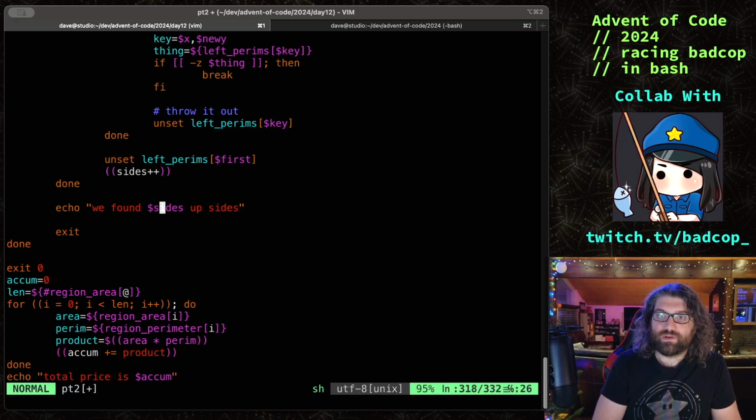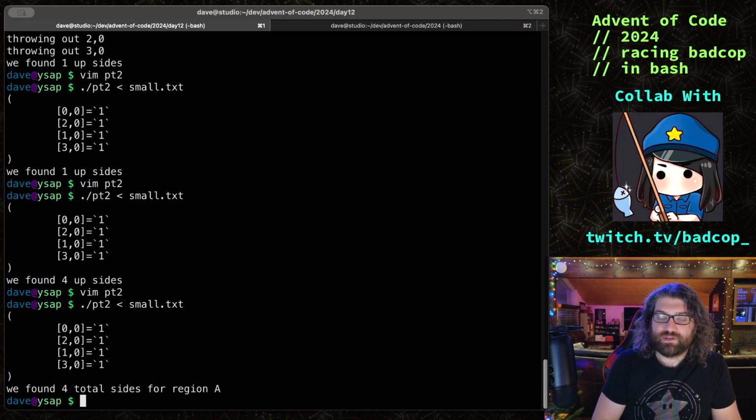We found total sides for region char. Probably index the regions, but because the numbers will be letter or different.